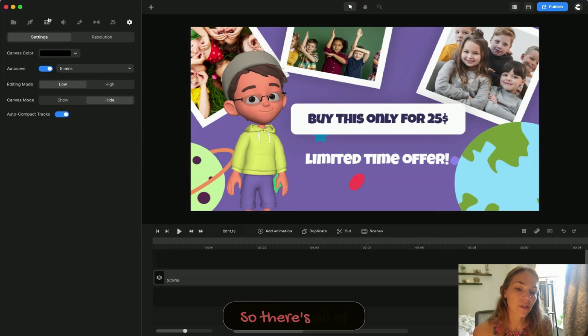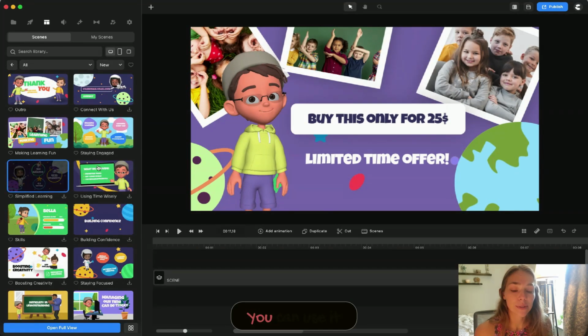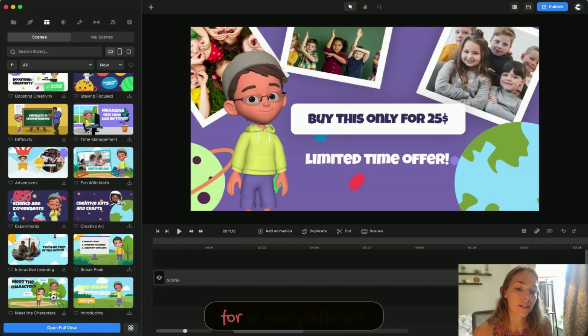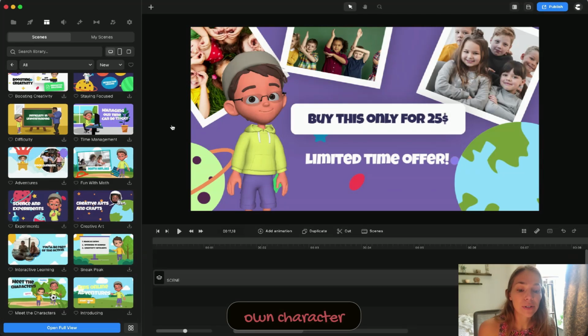Right, so there's all of these different options that you can use. You can use it to sell a product. You can use it for so many different options, and all of these are customizable too, which is really nice. So you don't have to keep this character, you can add your own character. But yeah, that's one of the things that's really nice about Create Studio.